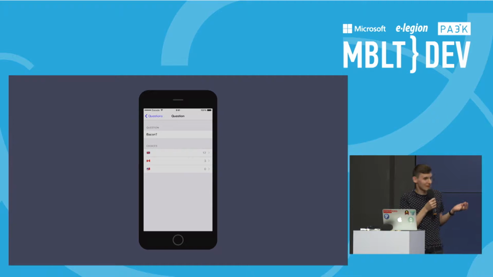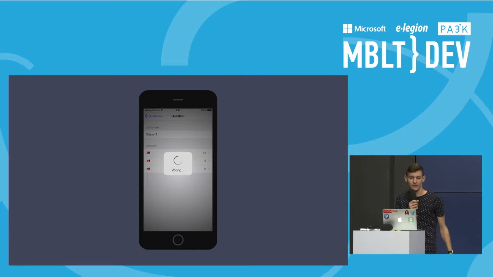So when you open the app, you'll be presented with a list of questions. For example, favorite programming language. The application lets you swipe on each question, perhaps to delete it. To view more information about a question, you can tap onto it to view its choices. So there's a question, bacon, and the choices are British bacon, Canadian bacon, or US bacon. You can clearly see there's one in here. And you can tap on one of those choices to vote on it.